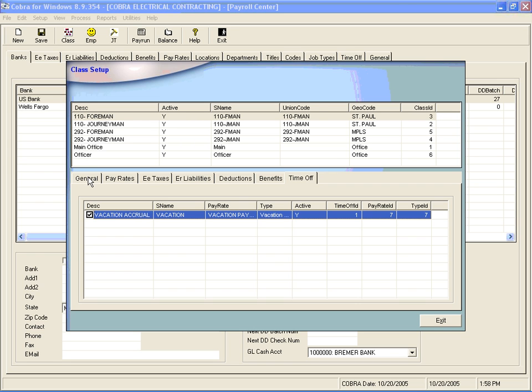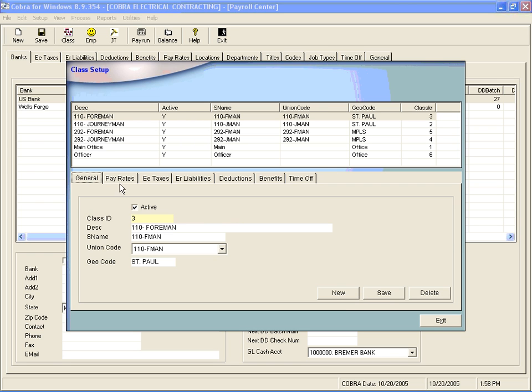So let's go back and add a new one. I'm going to go back to the General tab, and I'm going to click New here for a new class. It's going to be active, and I'm going to add one for the 110 Apprentice 1 workers. And I'm just going to go 110 APP1 as a short abbreviation for the class, and I'm going to also relate it to its union code, and there it is right there.